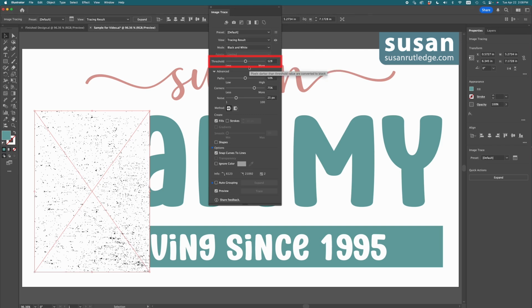There's a pull-down menu, and you'll find it here if it's not already selected in your panel. Then I'm going to increase the threshold, and you can use the little slider, or I like to put this at about 175. You don't want it to go all the way up, or your design's going to be completely black.